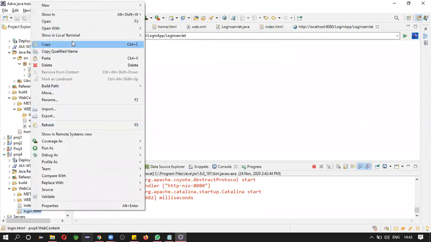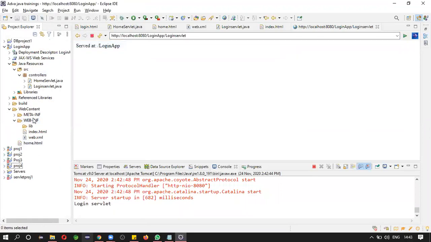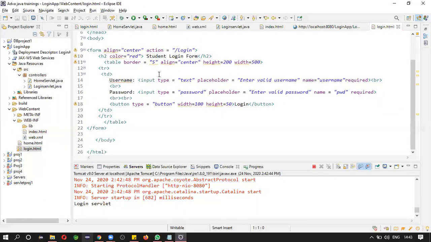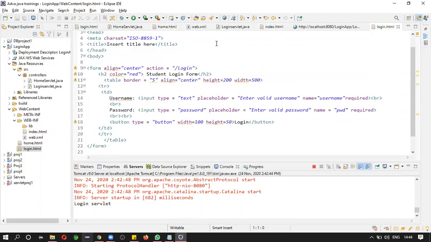Just copy this and paste it here. Okay, let's open and see. This is the code we have entered already. What I did extra is action, method get, login servlet. So this is login servlet. Let's stop the server.